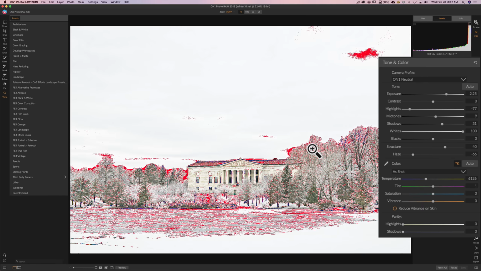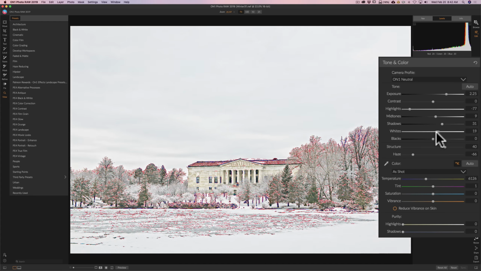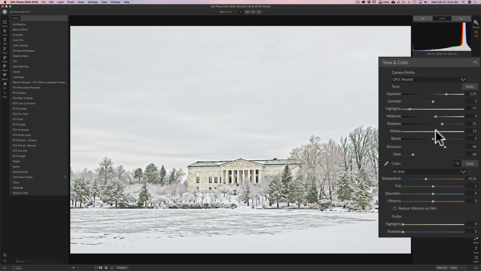We like to try to retain some of the detail in the brightest parts of the image and in the darkest parts of the image. So usually, and this is the way I do it, I would then pull the whites back until all of the red is gone. You can see there's still a lot of red up in here, but I would pull that back. So that's how you would get a white point.